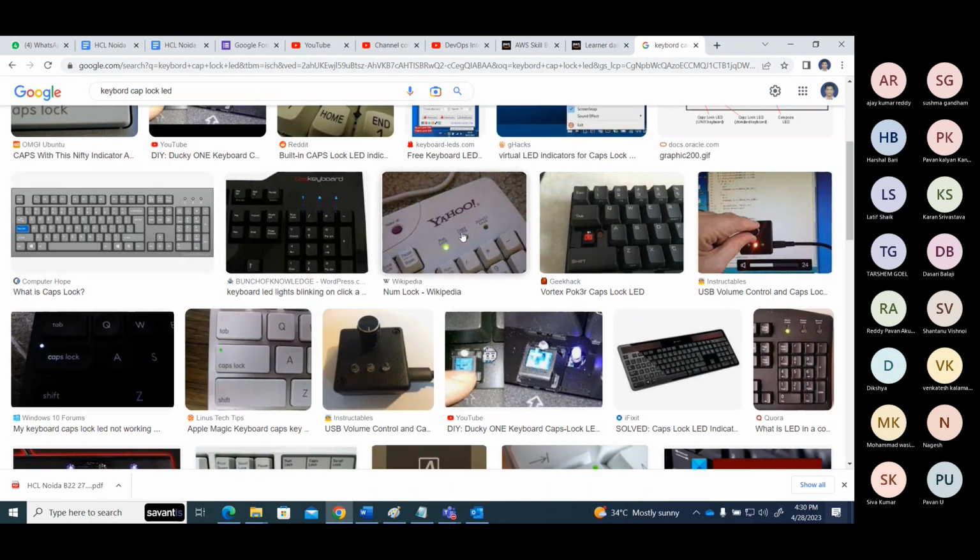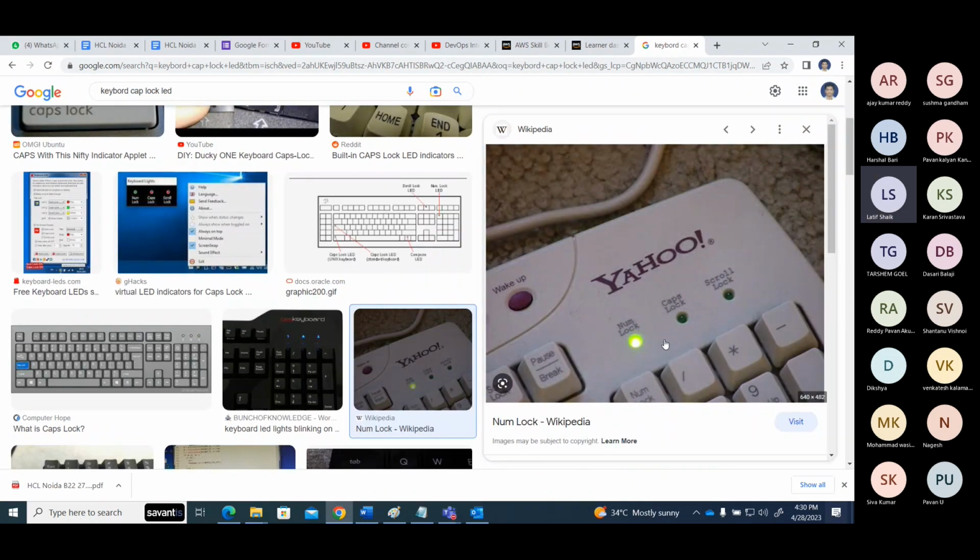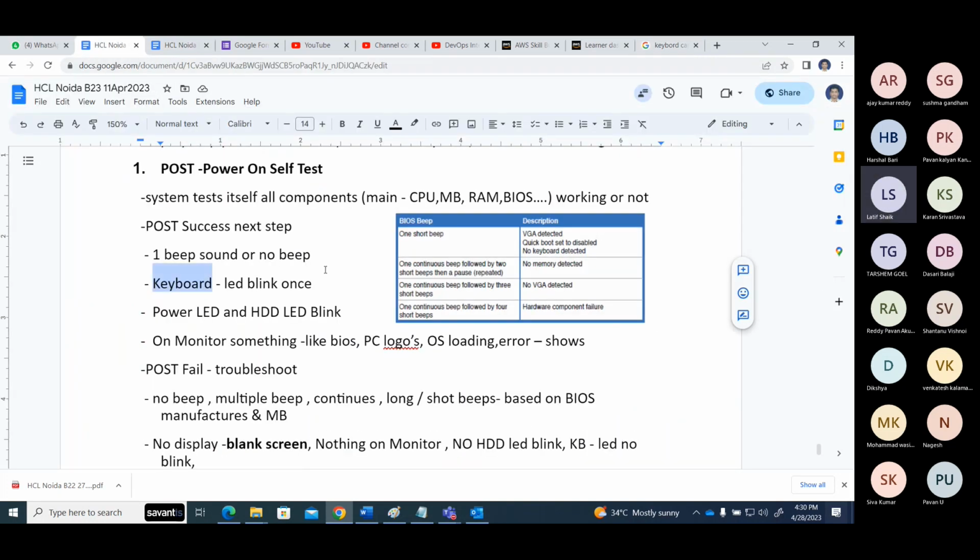So this is much better, closer. Num lock, caps lock, scroll lock. So what happens when you press the power button? The POST is successful. The keyboard LEDs will blink once only, just once.